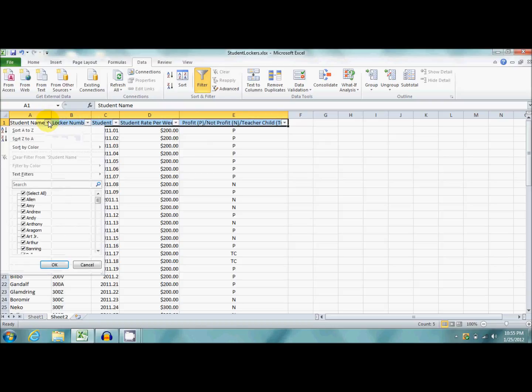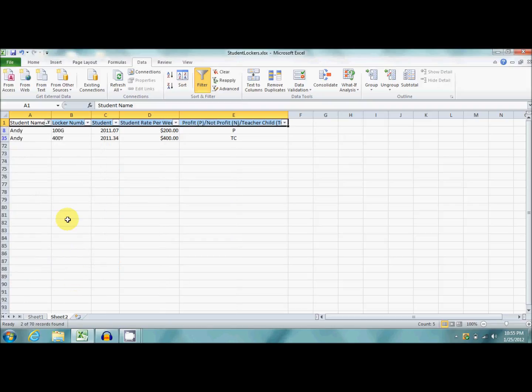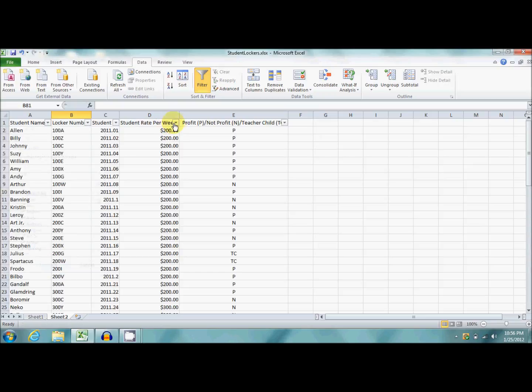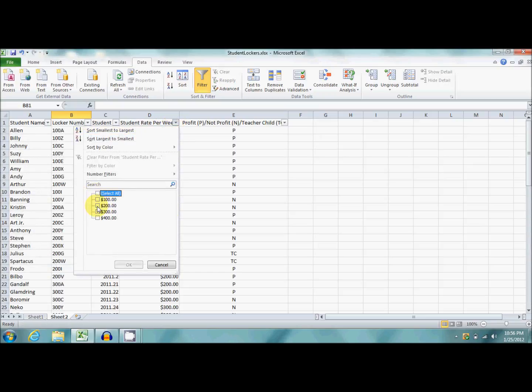So let's just say that you know that we want to talk to Andy. And we have 2 Andys here. I wanted to cover this in the pivot table too. So we can figure out which Andy it is. Obviously, I didn't add a last name, so you can call them both into the office. It really doesn't matter. Let's say that you want to know which students are just paying $200 a week.